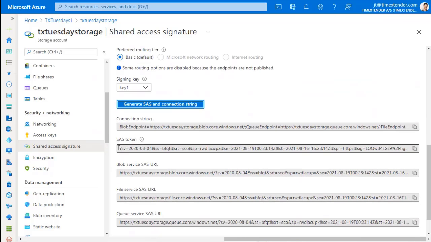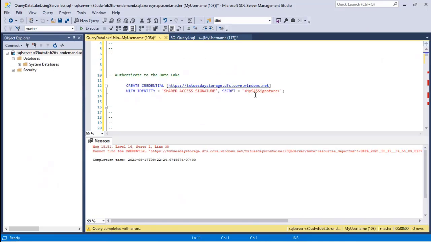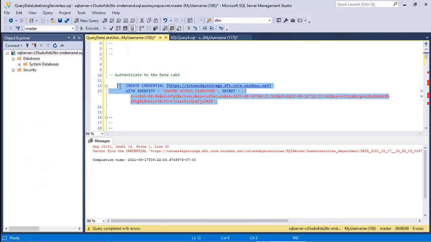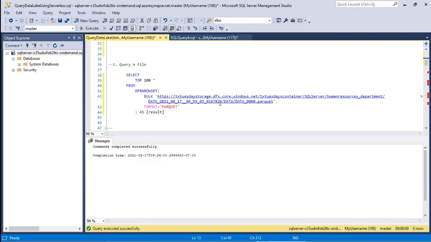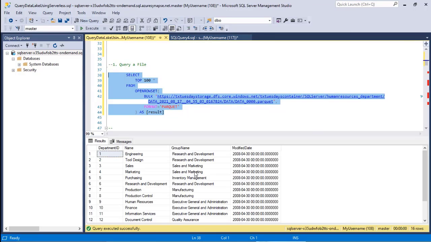This will create my SAS token, which is available right here. So we can copy this token, go into Management Studio and just put that right in here. And then we can run this script to create that credential. Okay, so I've created the credential. So now I've authenticated myself to be able to use this credential to access the data lake. All right, so now I should be able to select this and hit execute. And now I can query these files directly.